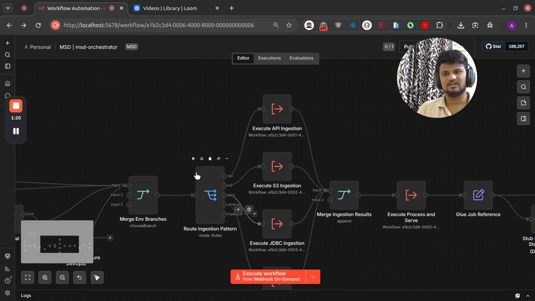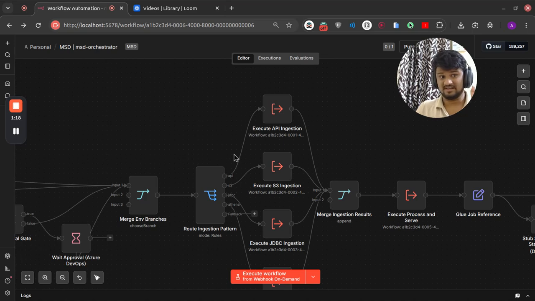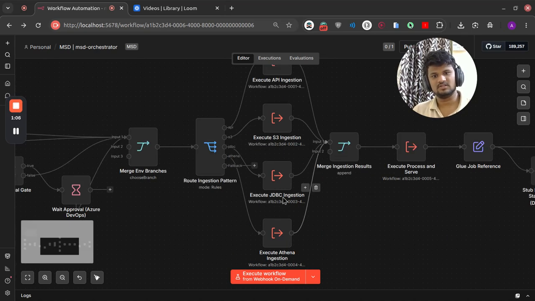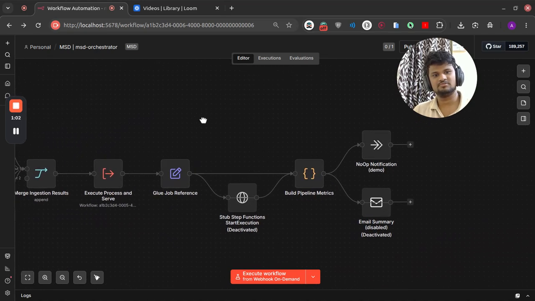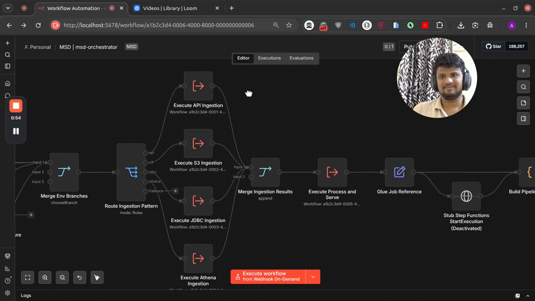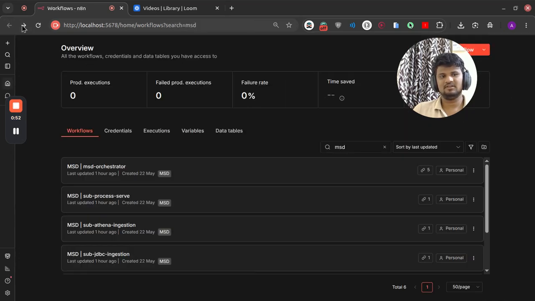Not every source is an API. Some sources come from an Excel file, some from an S3 bucket, some are not even APIs, and some have different file formats. Based on the file format, we run the jobs and load the records into the tabular dashboard. So this is how the MSD project I built works.